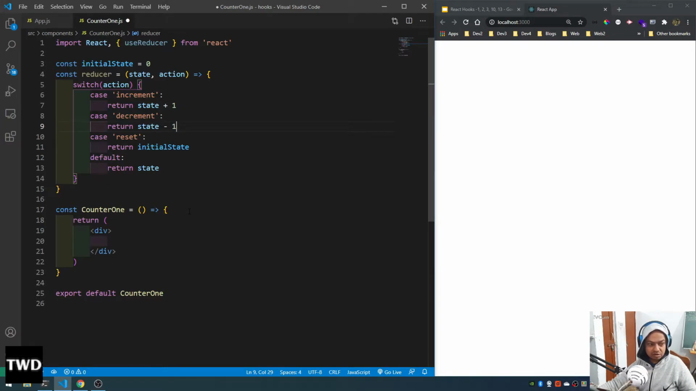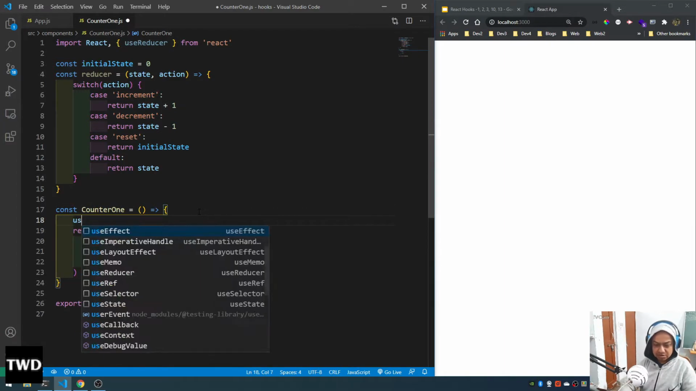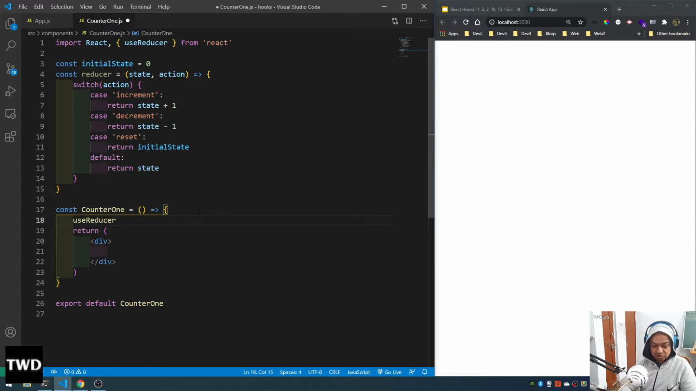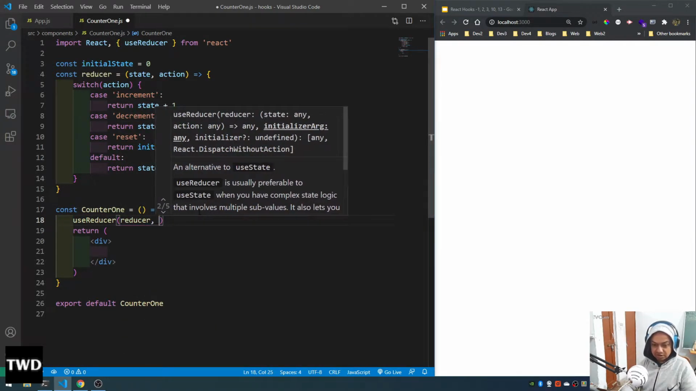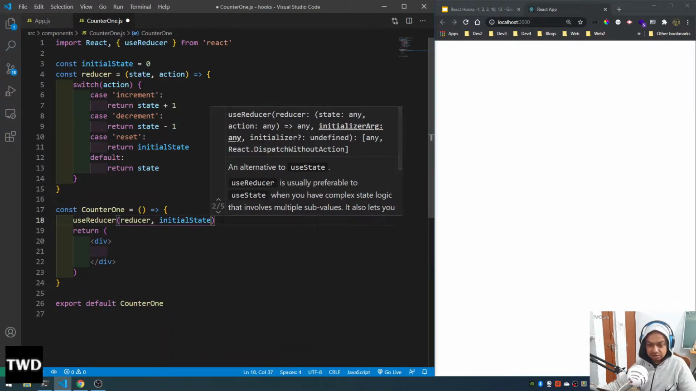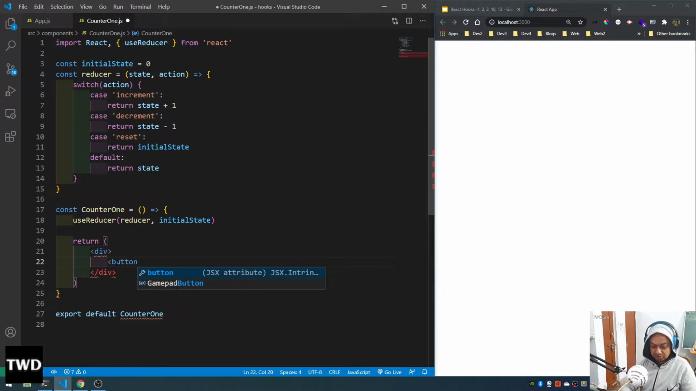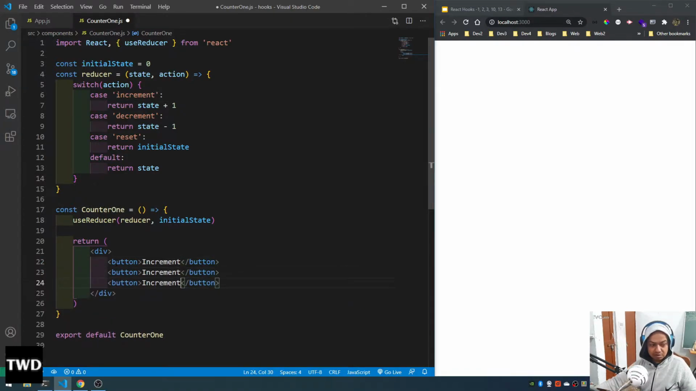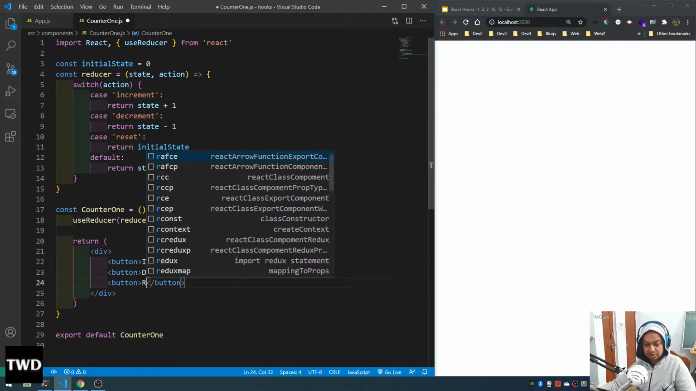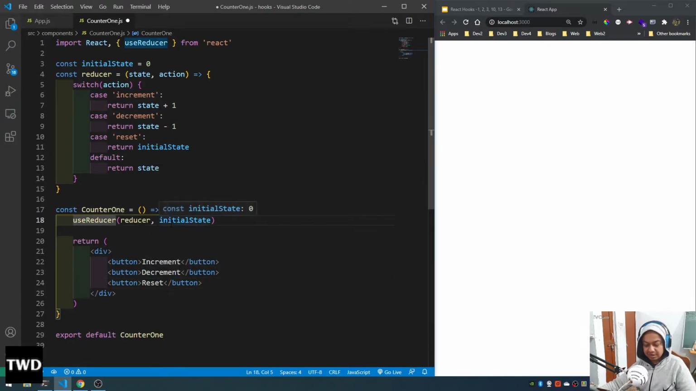Now we have to use the useReducer hook. But before that, let us have some buttons: increment, decrement and reset. Useful basic useReducer gets the reducer and initial state, but it is not complete. I will soon complete it. So it is exactly like useState only.